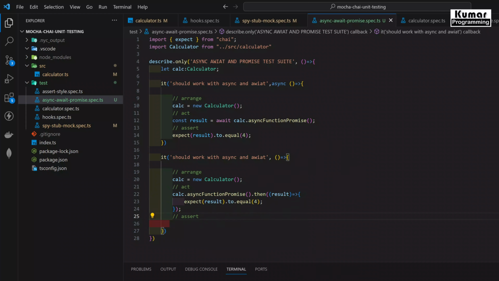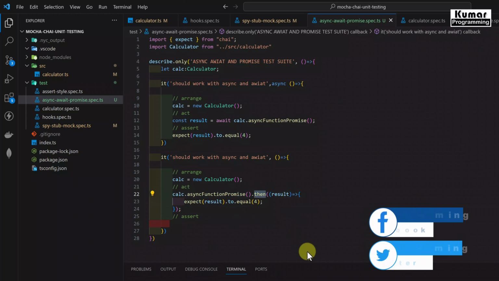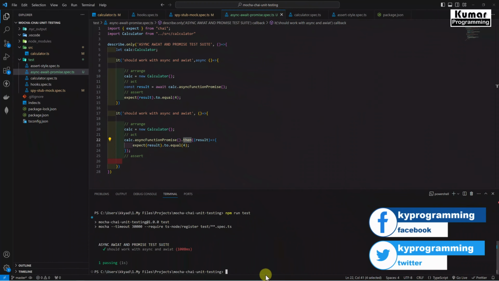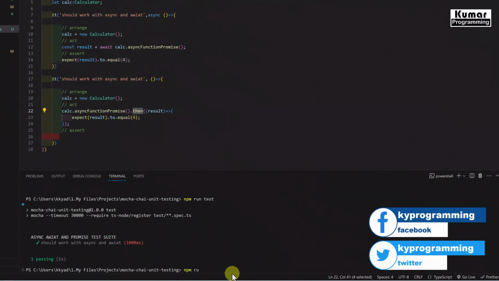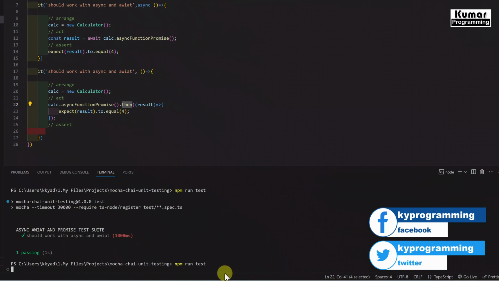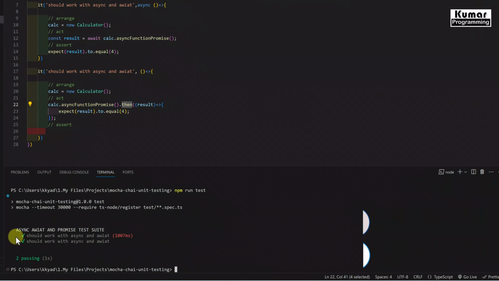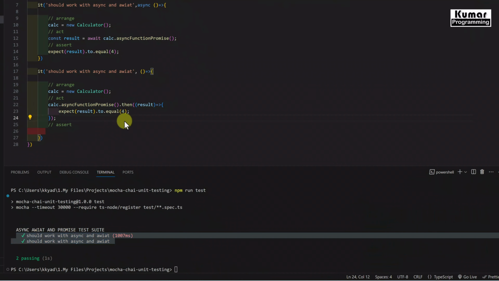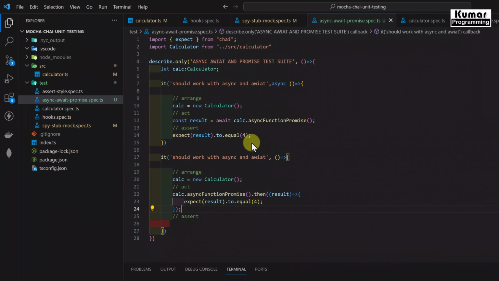Okay, now let's run this test case. Here we are doing our act as well as assert both inside our then function. Okay, now let's run this test case, npm run test. See, both of the test cases are getting passed. So now here we have learned how to handle our asynchronous functions while writing our test cases by using our async and await keyword, as well as by resolving our promise using then method.